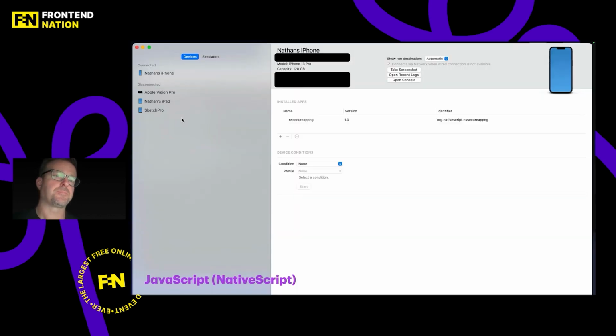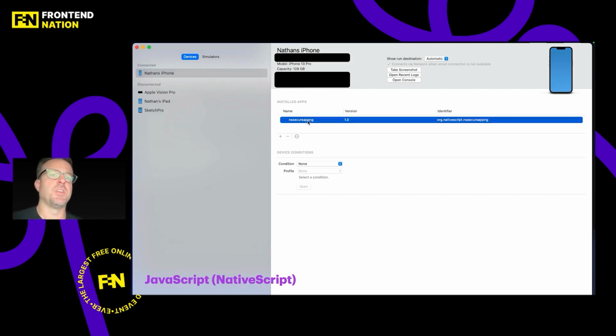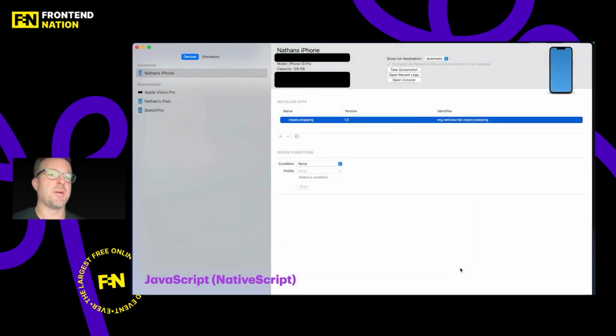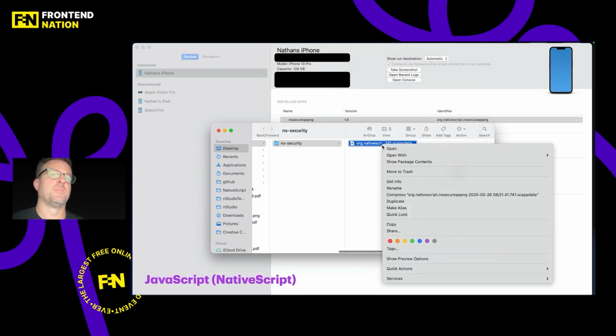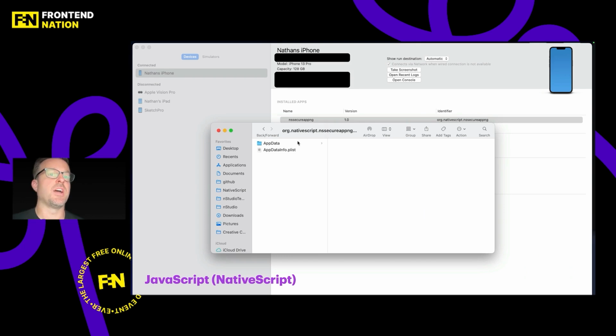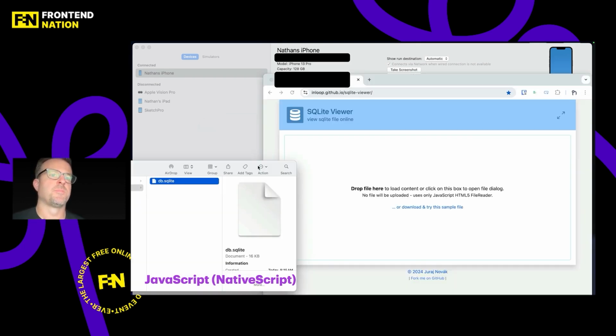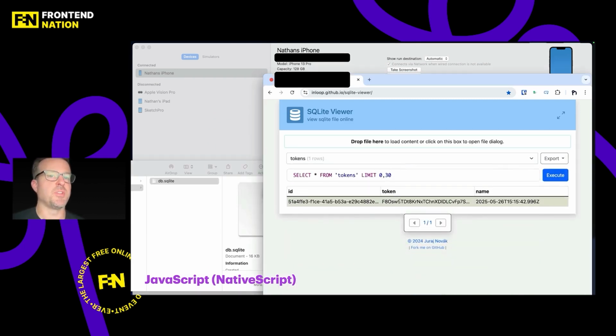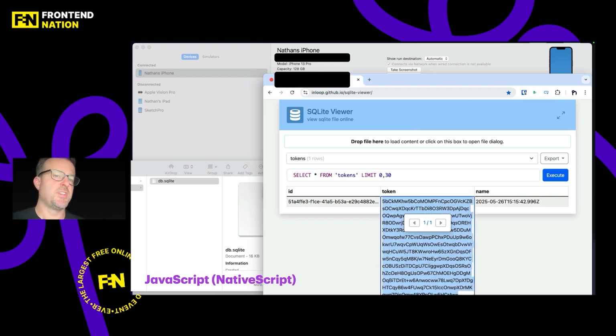Say, for example, we plug our phone in, open Xcode, and choose the devices. We could find the app there and we could download the container for that app. This allows us to view the package contents and we could find that SQLite database file in there. And that would allow us to view it and grab the token there. And even if it's encrypted, this is not tamper-proof.